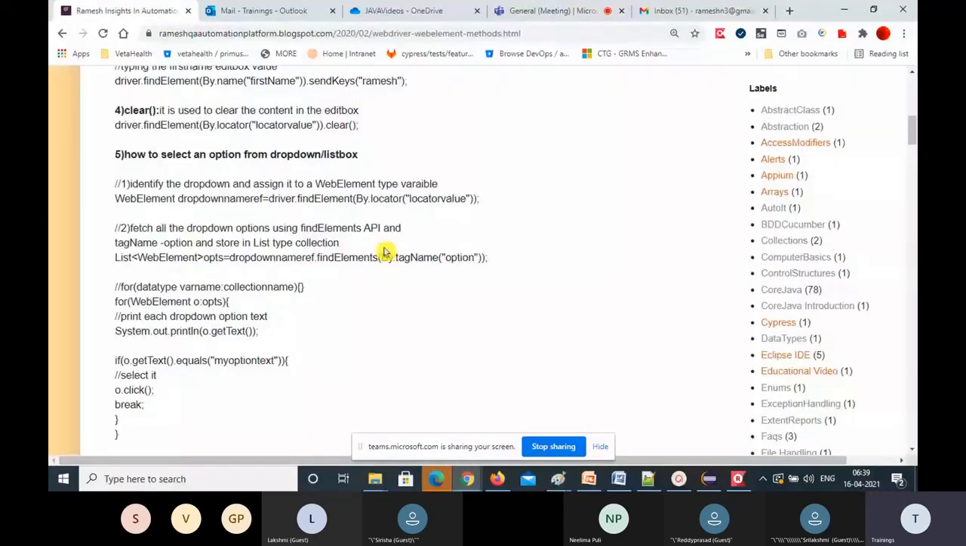If you want to submit the forms, you need to use submit method. If you want to click on checkbox, radio button, link, click method you have to use. So what are the method syntaxes? Click method syntax: driver dot findElement by dot locator value dot click. What is the submit method syntax? Driver dot findElement by dot locator value dot submit method.